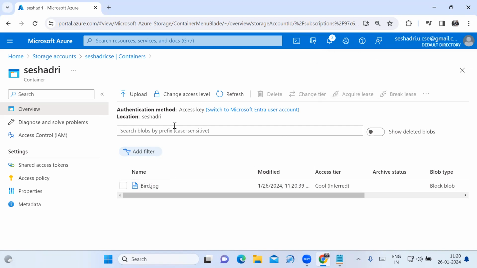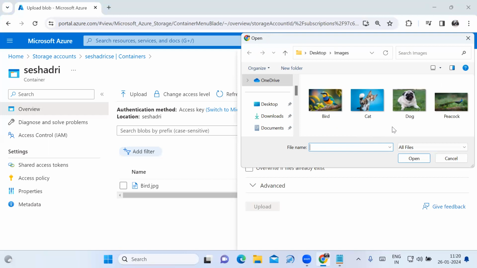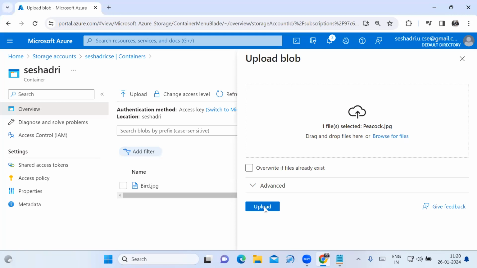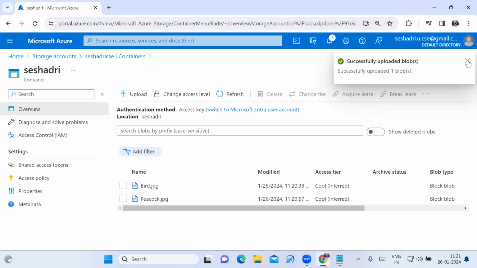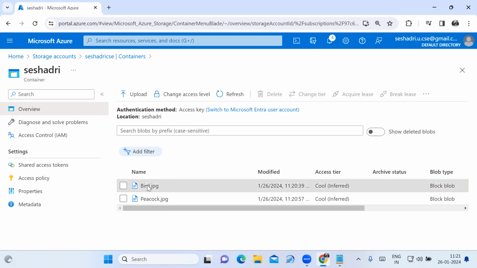Now I'm uploading one more object. Click on upload, browse for file, I'm uploading this object, click on open, and click on upload. Now we observe the access tier here. For the bird image, it is cool. For the peacock image, the access tier is infrared. Now I want to change the access tier for this object. Click on this.